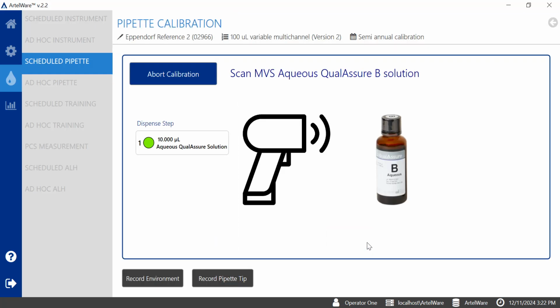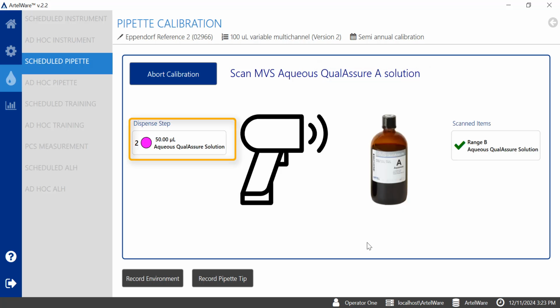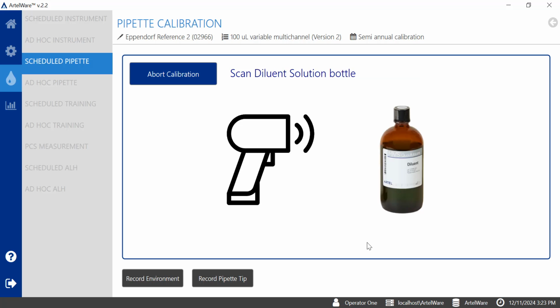Next, I'll follow the ArtelWare software prompts to scan all of the solutions that I used for this pipette calibration. You can see that this first dispense step is 10 microliters, and I need to use MVS QualAssure Solution B. Let's go ahead and scan that solution. This next volume is at 50 microliters, and that's QualAssure Solution A. I'll go ahead and scan that solution, and then I'll go ahead and scan the diluent bottle.